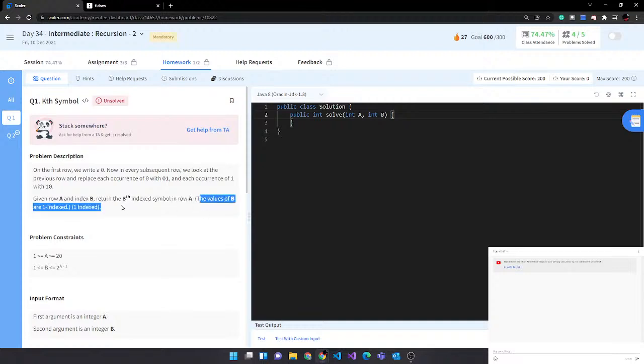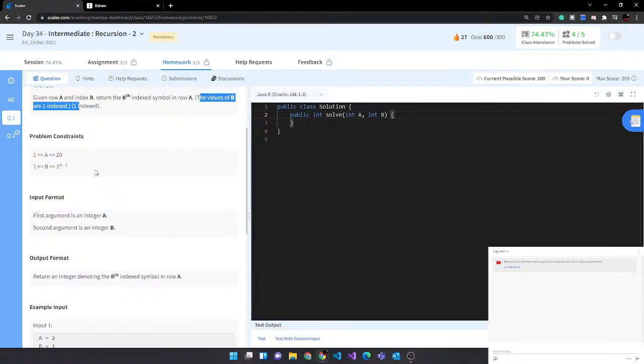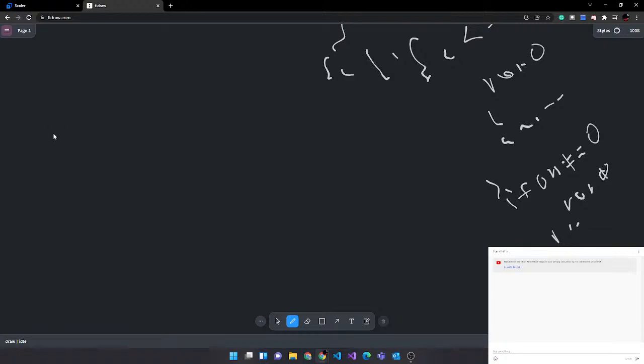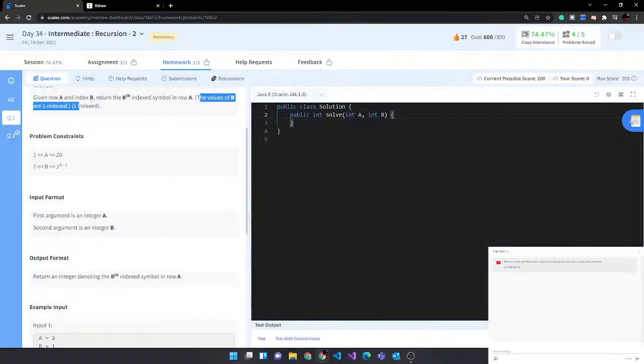The values of B are one-indexed. Okay, so that means it starts at 1. The reason they said one-indexed means that if n is equal to 1, our recursion should stop because the topic is recursion. That is example 1. A can be 20 and B can be 2 to the power of A minus 1.